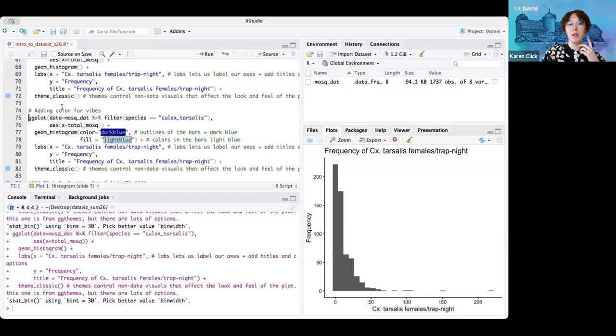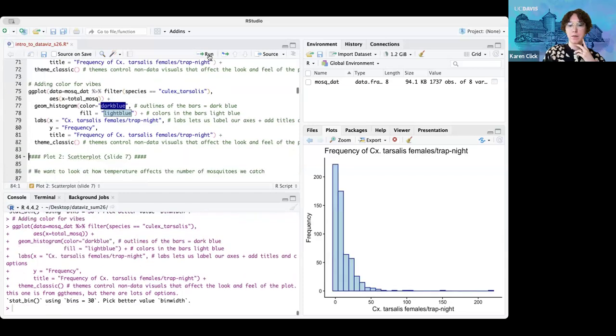And then if I click ggplot and click run, we've now updated the plot to have those lines between the bars that Dalton suggested, and then to be filled in with light blue.